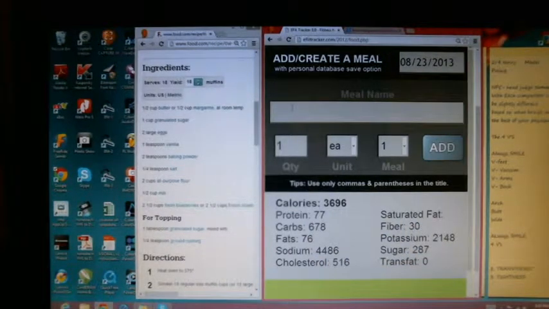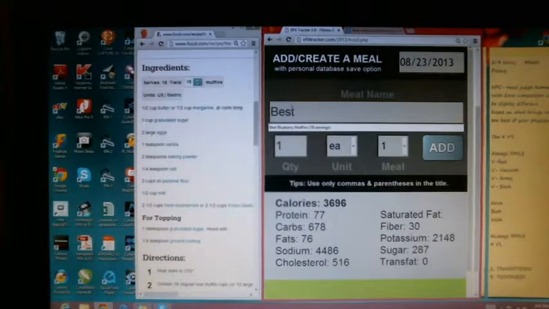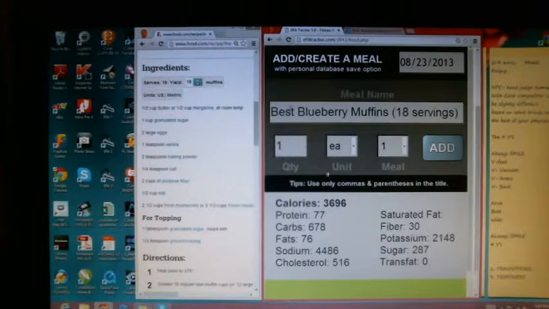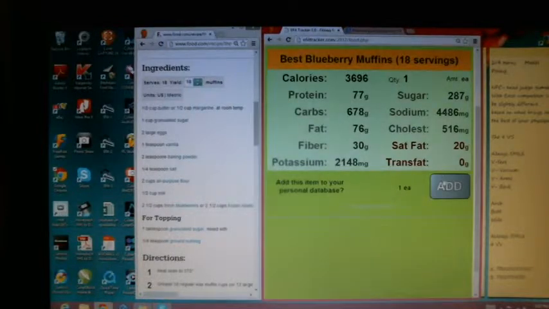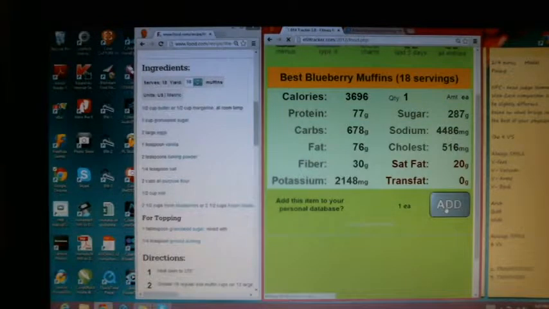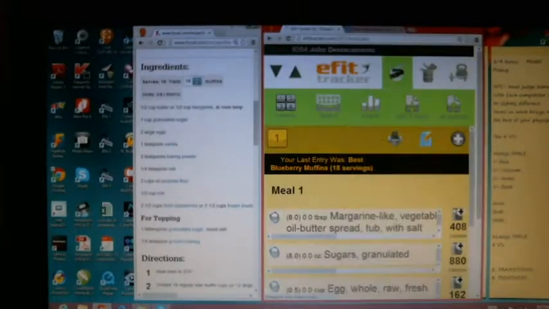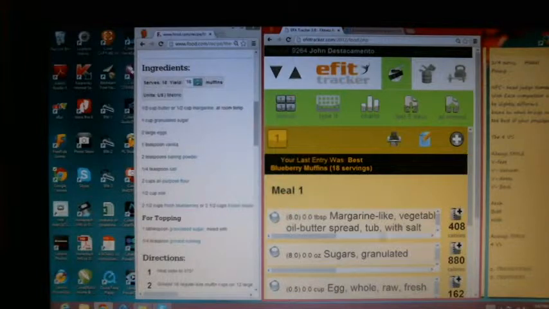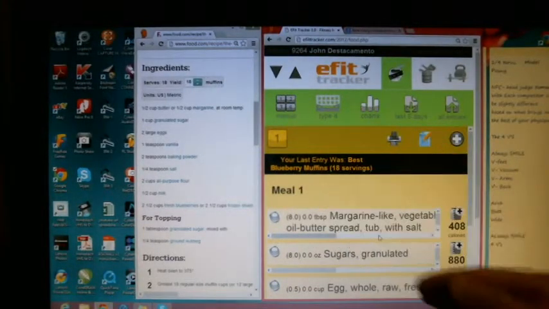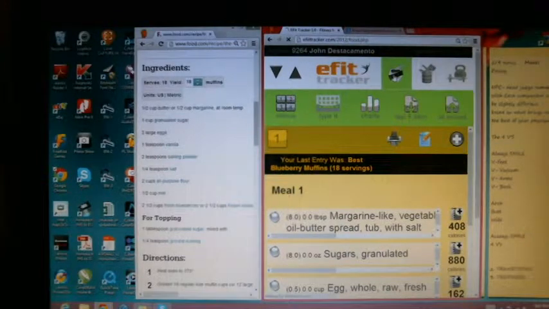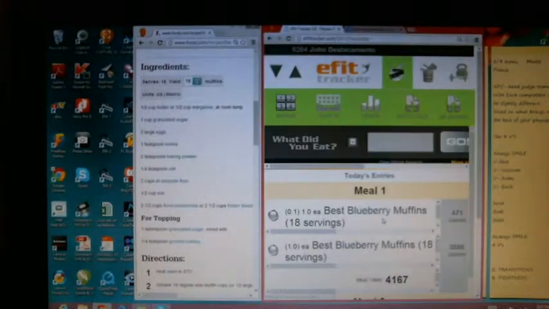And we are going to type in the title. I believe it was Best Blueberry Muffins, 18 servings. Okay, there it is right there. And it's going to put 1 each because the 18 servings are specified here. I'm going to press add. Okay, so add to your database. Press add database, and yes, we're going to add it into our personal database by pressing add here. So now we have it in our database. If we were to consume it, for example, 18 servings, we could say we had 2 servings, which makes it easier when you enter it into your journal.